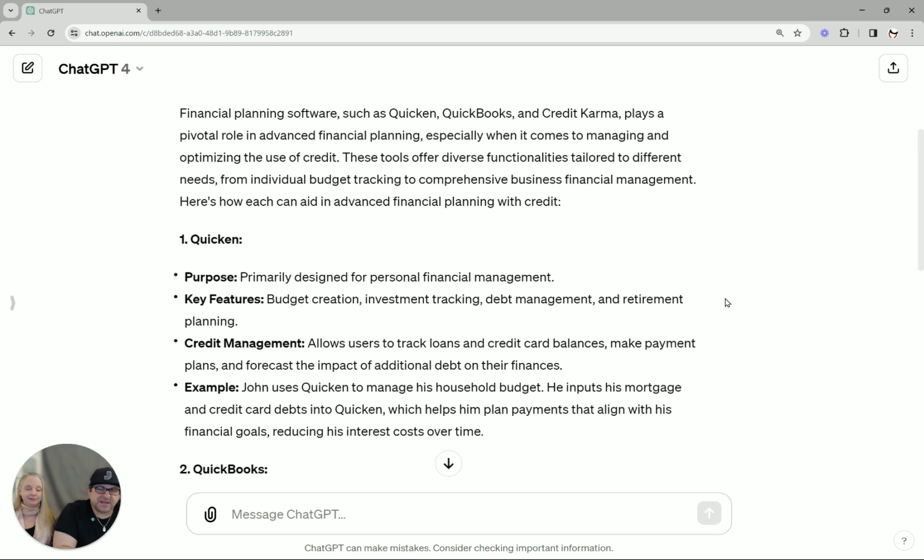Where you can make your plans, forecast for the future and any impact for your business, make your payments, and all that. So that's all within Quicken. So an example: John uses Quicken to manage his household budget. He inputs his mortgage and credit card debts into Quicken, which then helps him plan the payments out that align with his financial goals, reducing his interest cost over time.